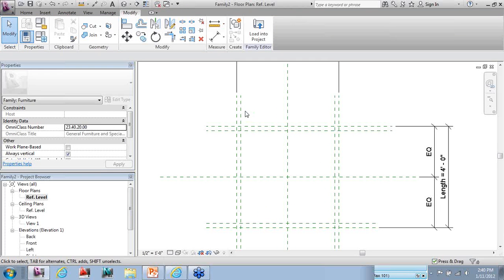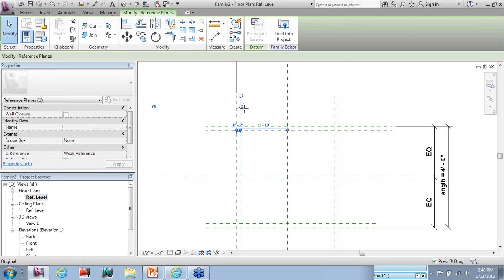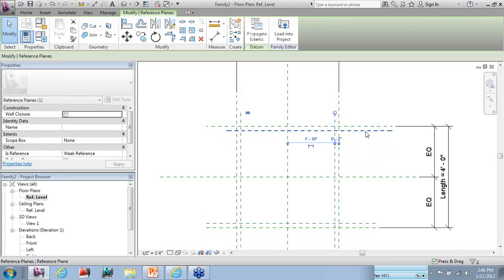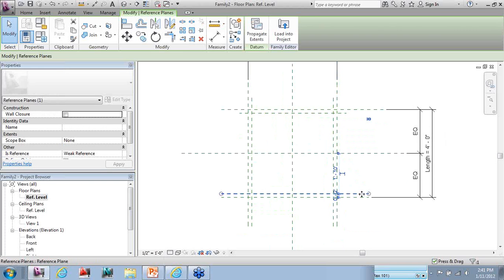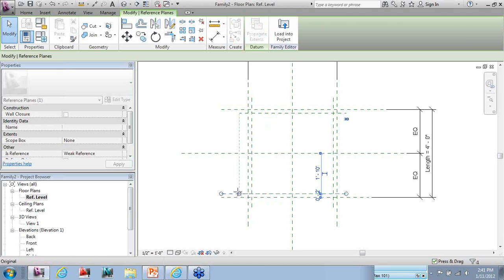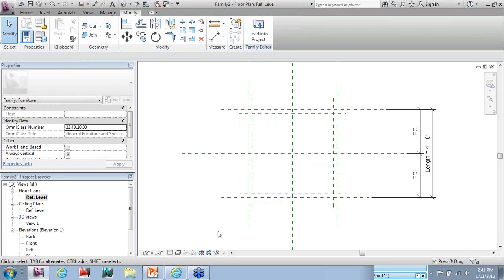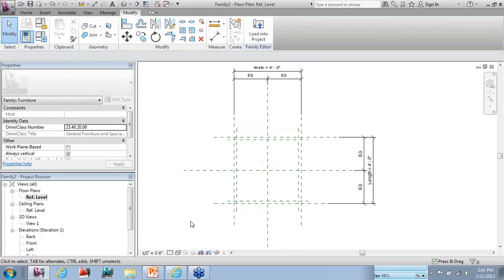And if you remember what I talked about just a few moments ago, it's very good to toggle some of these reference planes, just for the sake of deciphering which reference plane is which. Unfortunately, we can't color code them yet, but for the time being, we have to use these little tricks just to have a better understanding of how this stuff's going to work.